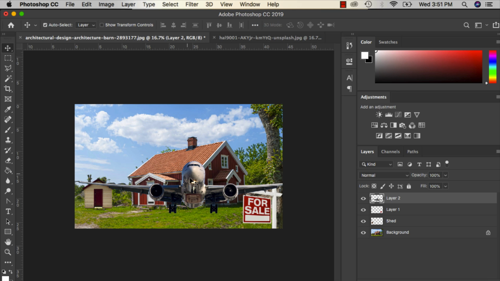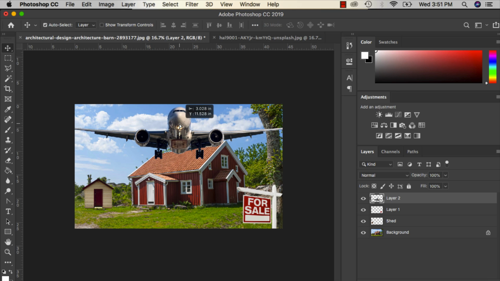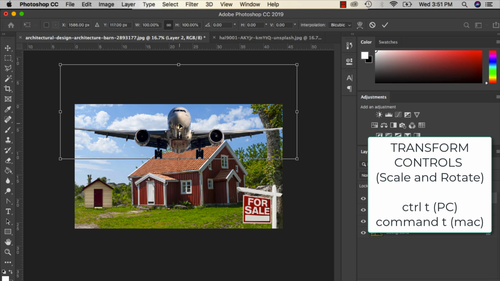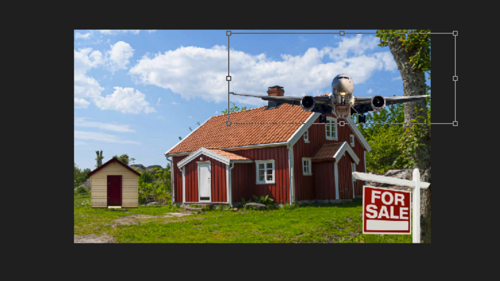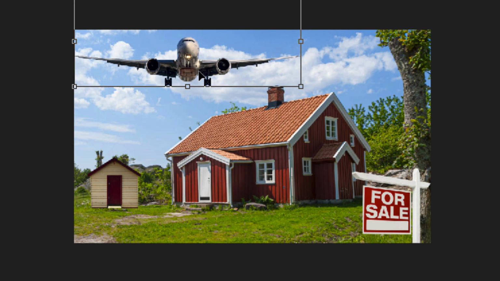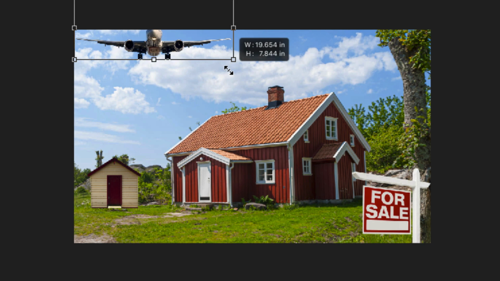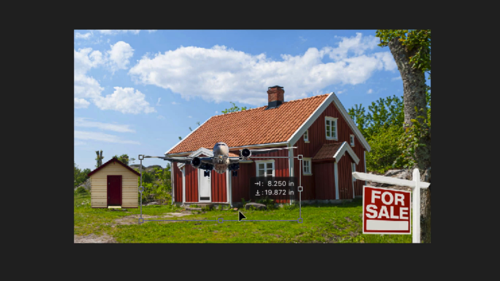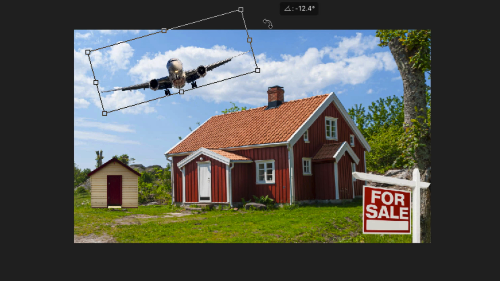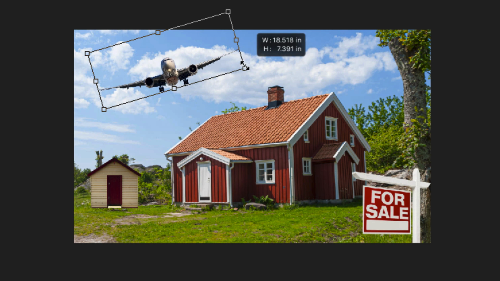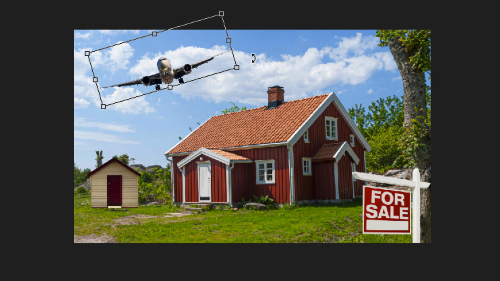So grabbing the move tool, move it up to the sky, Control T, bring up your transform box. Again, hold Shift on the older Photoshop. And maybe you want to put it landed on the ground, maybe you want to put it up in the sky, maybe you want to rotate it. So if you move your cursor on the outer edges, you get this rounded arrow. You can rotate it and still scale. And when you're happy, you hit enter.